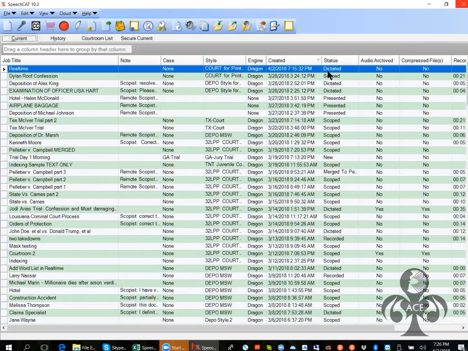Is SpeechCAT up and running right now? SpeechCAT is up and running, but it's got some bugs. And until we get some of the bugs worked out, there's just some things missing from it, quite frankly, that we did not know that CART providers needed. We knew that captioners needed those things. We didn't know that CART providers needed as many of those things. So it really just depends.